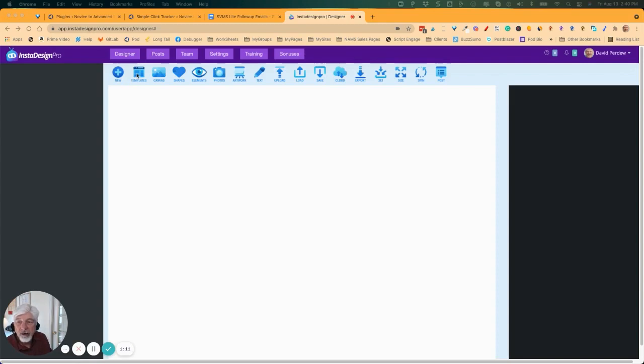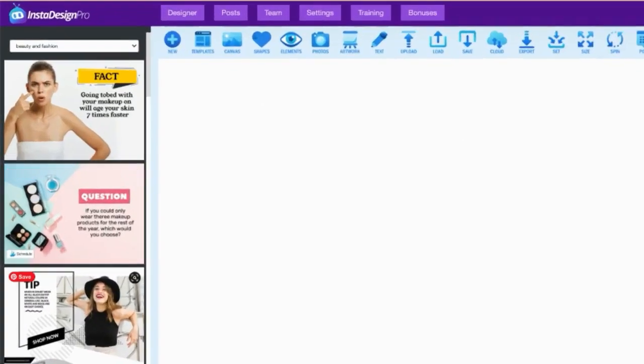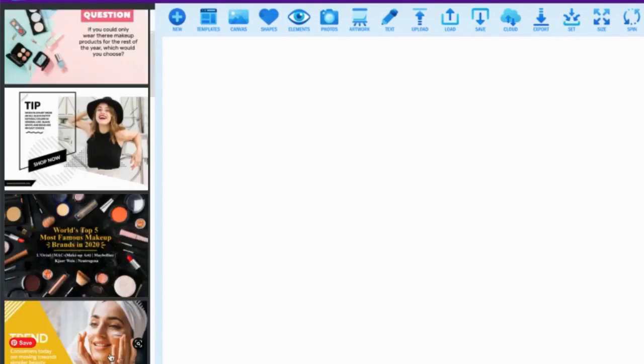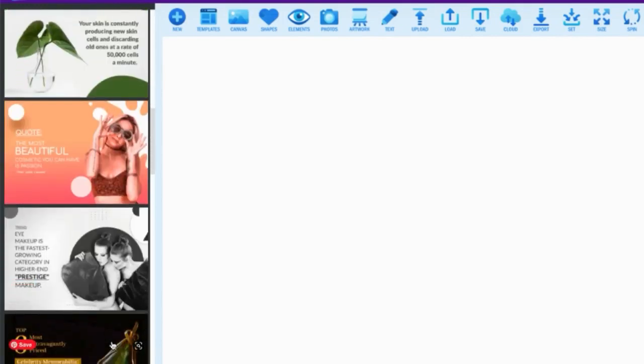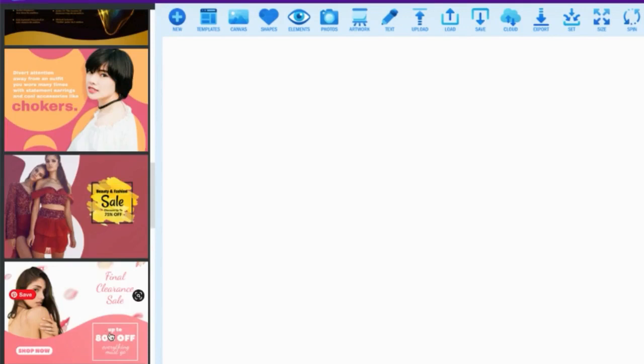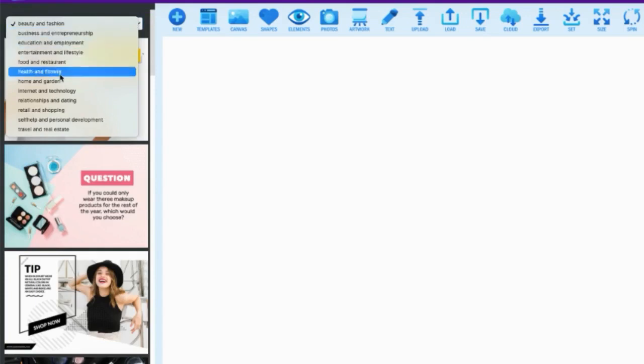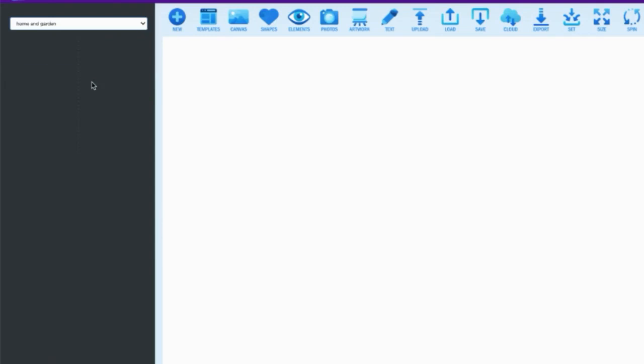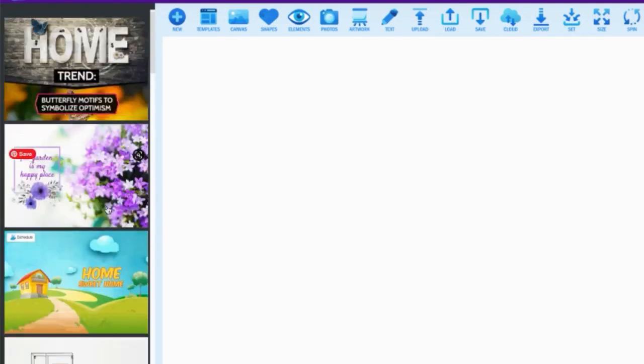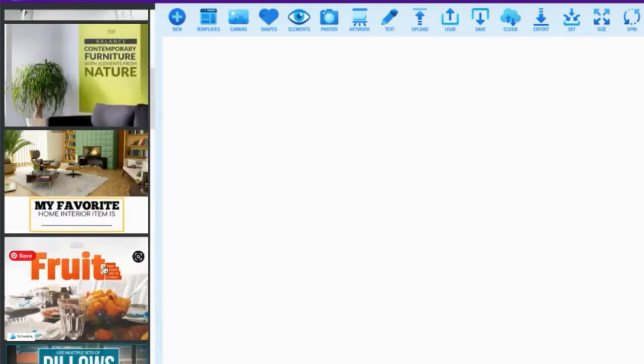So the first thing you're going to do is click on templates. And you'll see here is this template icon. We click on that, and we're going to see all these templates over here. Now, there are templates in multiple categories. And I think beauty and fashion shows up first. But if you click on all of these, you see an additional opportunity to jump into different categories. So let's see, home and garden. So home and garden shows up with different templates that you can use.